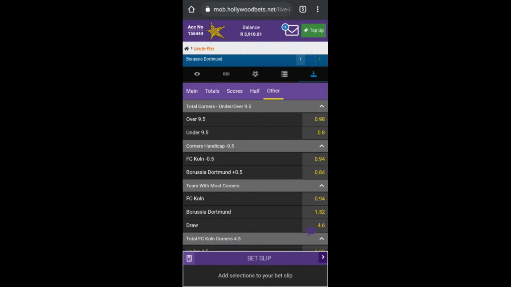I think I'm going to take a bet on corners here. I'm going to go with over 9.5 corners. That means that I expect there to be at least 10 corners in the game. If there's 10 or more corners in the game, my bet will win. If there's 9 or less, then my bet will lose.